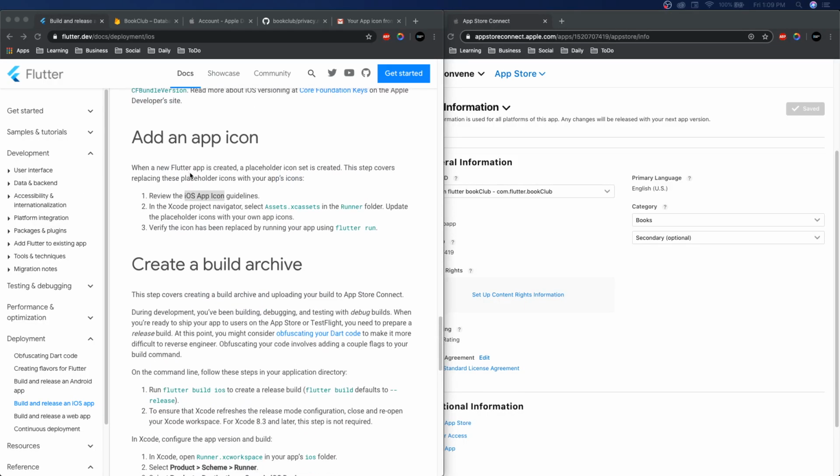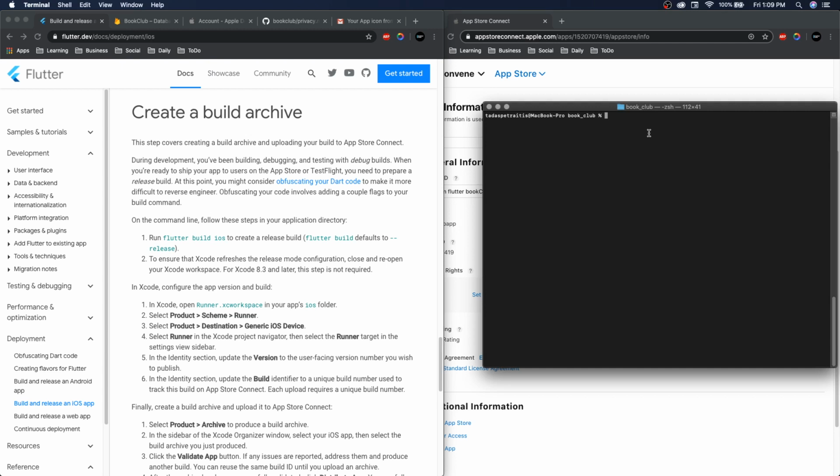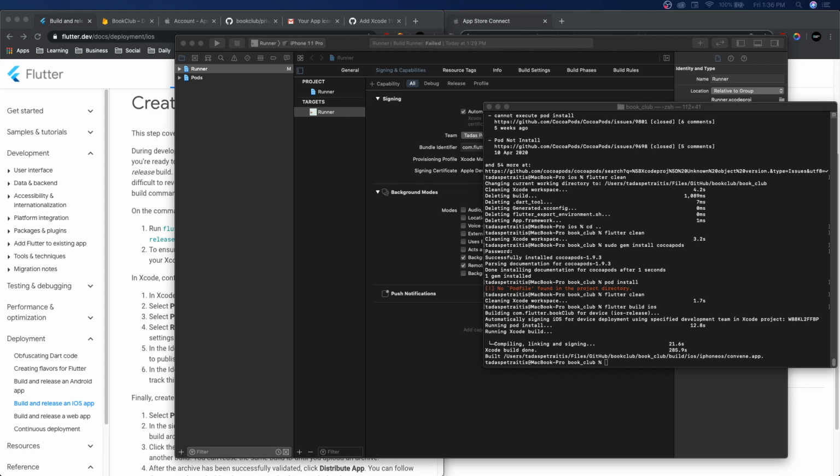All right, so we got the app icon step created. Now let's create a build archive. So for this, we just need to run Flutter build iOS. We have our terminal. Do Flutter build iOS. Man, I really screwed myself over updating my phone to iOS 14 beta, but I think it might have worked. So it was successfully built.